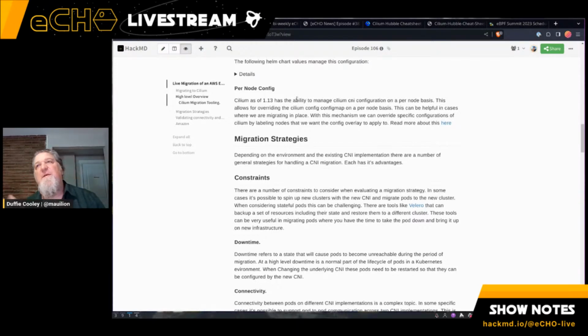This gives us the ability to do perhaps like an in-place migration, where we would, and if you watch the previous eCHO episodes, I covered that pretty well in detail. So per node config is a pretty good tool for managing the specific configuration of specific nodes based on labels.